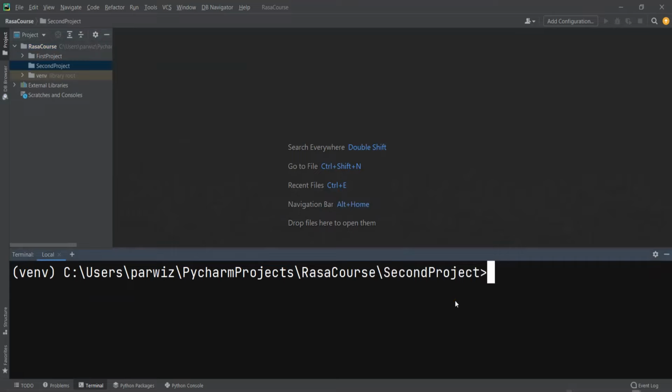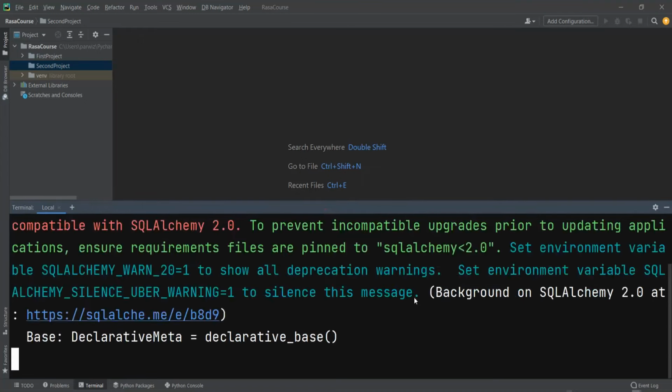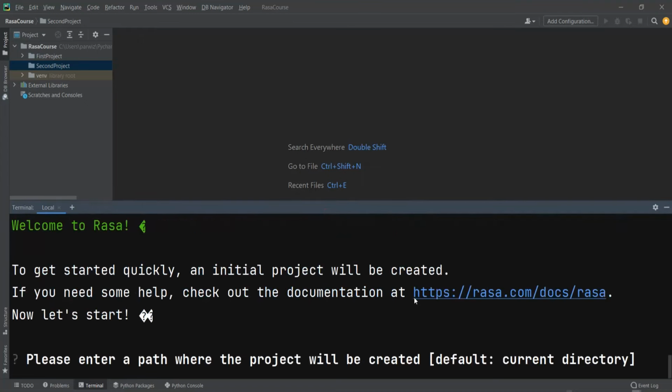Now, if you remember, we used Rasa init prompt for the project, and this time we're going to use Rasa init. We already talked about the difference between Rasa init and Rasa init prompt. So I can just say Rasa init. It will ask me for some things, for example, the first one is please enter a path where the project will be created. We want to create that in the default directory. Let me hit enter.